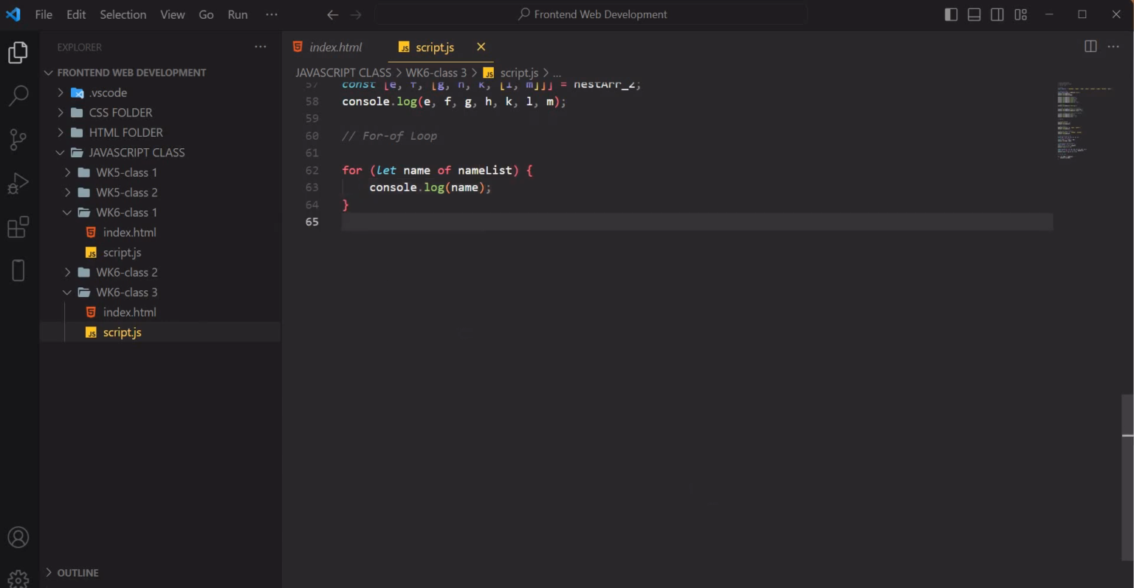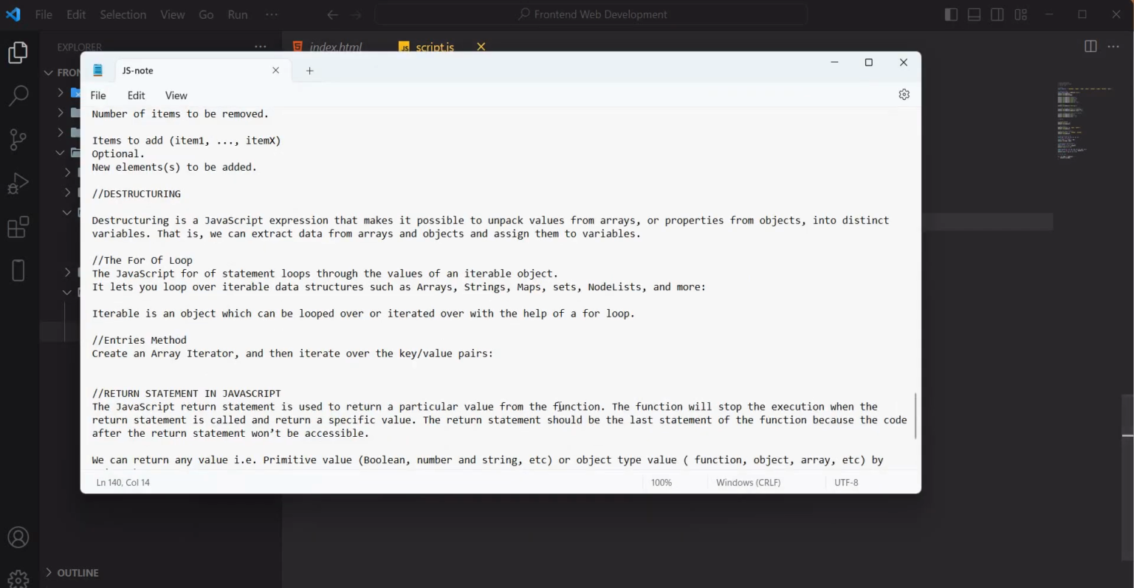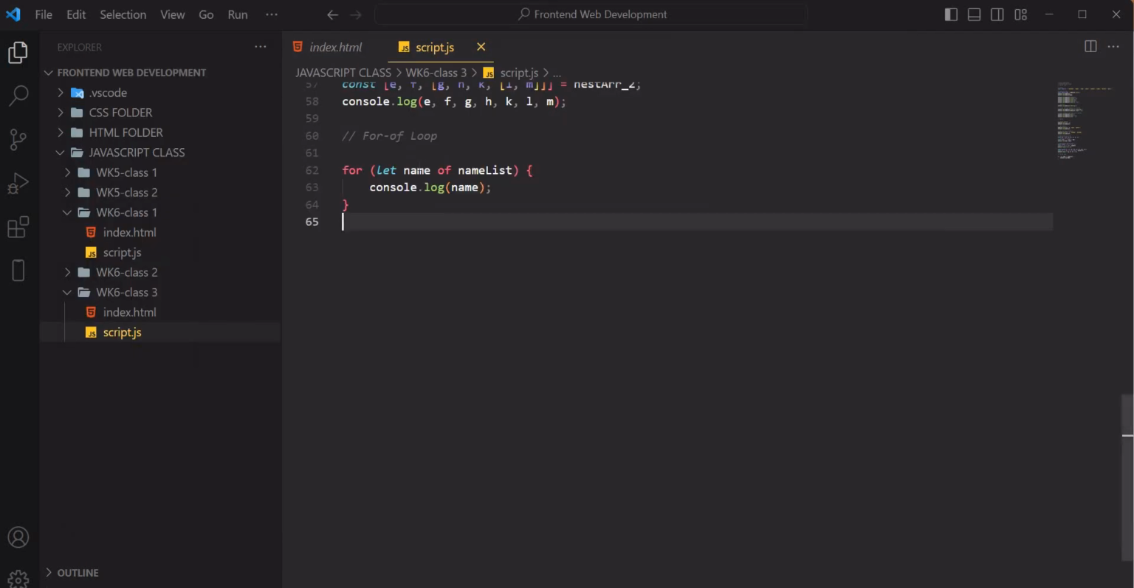This is what it means. This name here is the element, and this nameList is the iterable. The iterable that we're looking at here is an array. So this name here means the elements that are inside of this nameList.